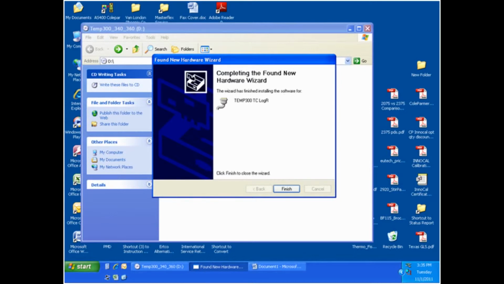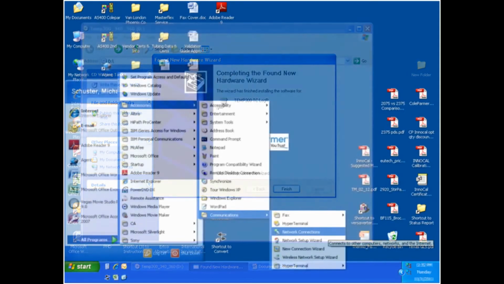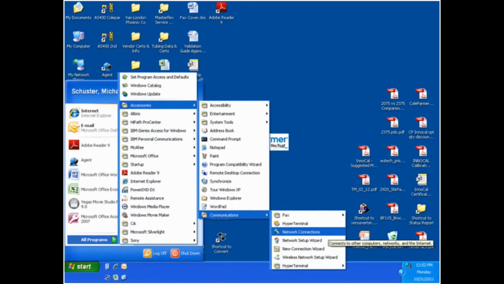To download the data to your computer, you will need to turn on your meter and then connect it to your computer via the USB cable. Make sure that you turn your meter on before connecting to the computer, or you will be unable to download the data. On your computer, you will then need to go to the Start menu, All Programs, Accessories, Communications, and then click on the icon for HyperTerminal.